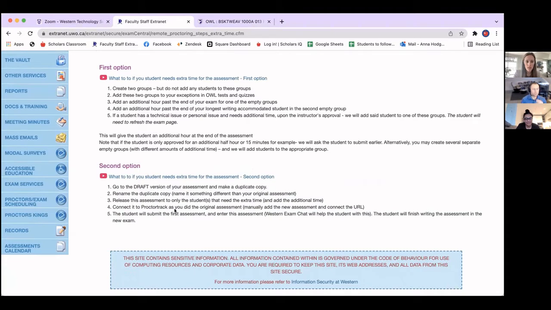So for the second option, actually, sorry, let's do the first option. What you do is you create 2 groups, but you don't put anybody in these groups. Okay, so you add these 2 groups to exceptions in OWL testing quizzes. And then if a student needs an extra half an hour, you would just go in and add that student to the already created group. The student refreshes, and then they will have that extra time added. And again, I'm not doing it justice. I do have a video here that explains it, but that does work. So you can just add that student to the group and then they're good to go with that extra half an hour.